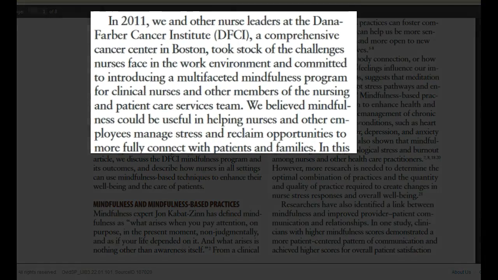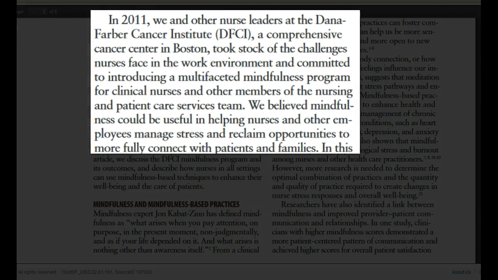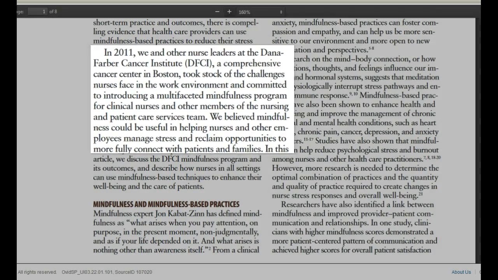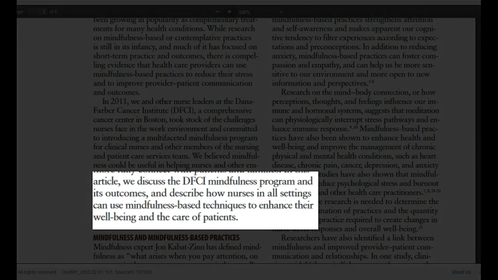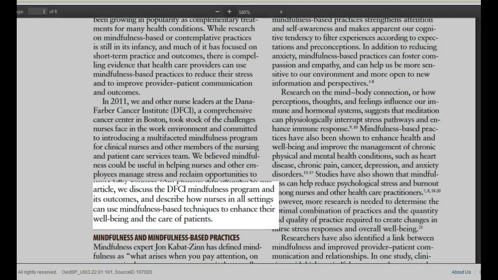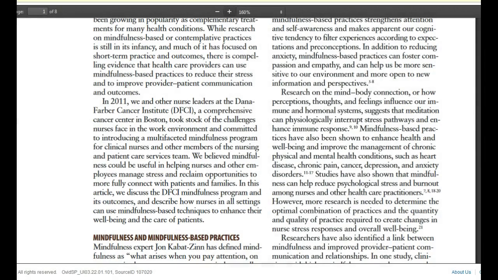In this example, the article describes a pilot project at a cancer center where a mindfulness curriculum was introduced to nurses throughout the organization. In the third paragraph, we are told that this article describes the outcomes of their mindfulness program and will offer suggestions for how other nurses can use mindfulness in their work.